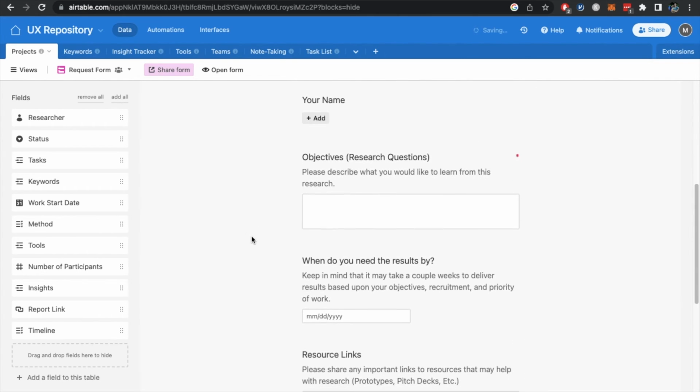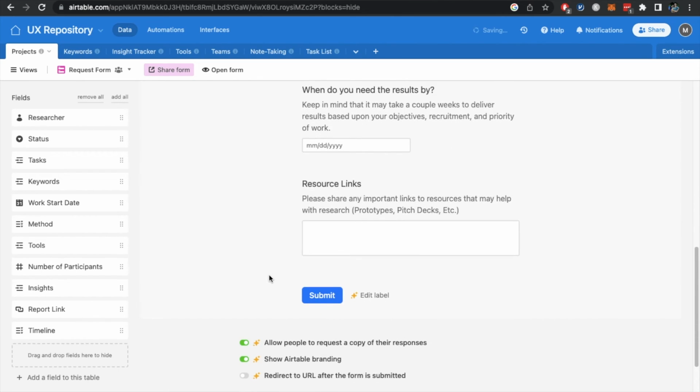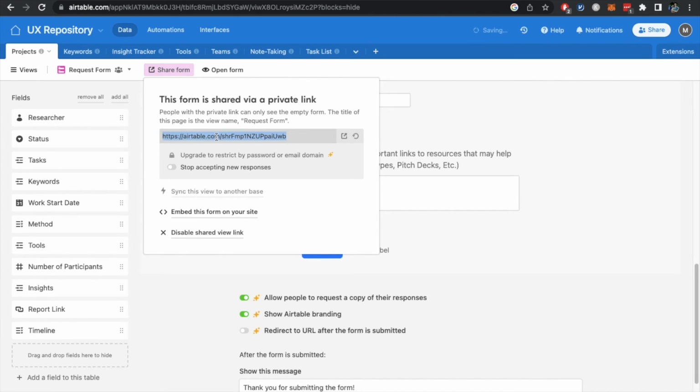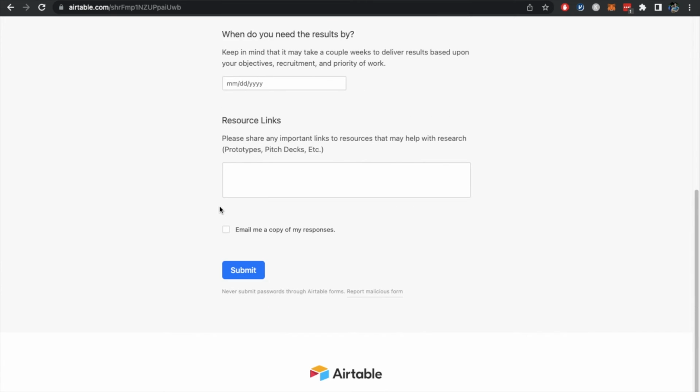So it's a really great tool, very easy to use. You can set this up however you want. You can also have it ping your email when someone submits the form. You can remove any fields that are irrelevant. And then when you're ready to share the form, basically you click here, you get the link. And let me open this up just so you can see what it looks like. And here's the form that somebody would fill out.